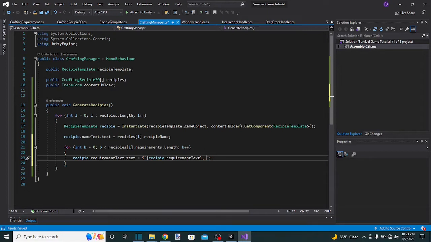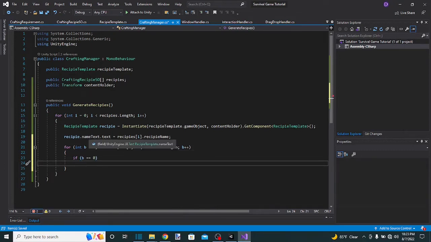Okay, actually never mind. We're going to do something else. If b equals 0, so if this is the first requirement, we're just going to give it the requirements text, the value of the requirement. Because otherwise, if we do requirements text plus the new requirement, it's going to look something like this: comma, stone, and that's going to be the beginning, and we don't want that. We want stone, comma, wood, for example. We want it like that. So let's go ahead and do that.